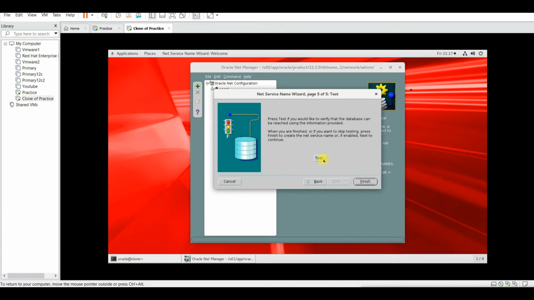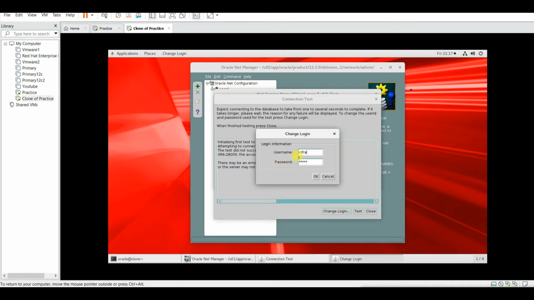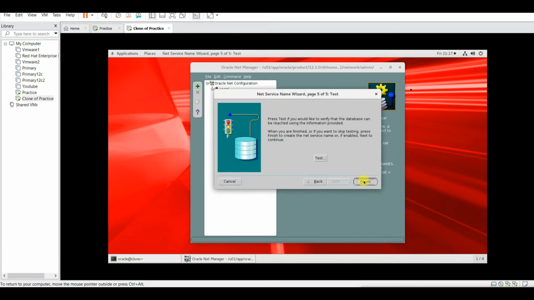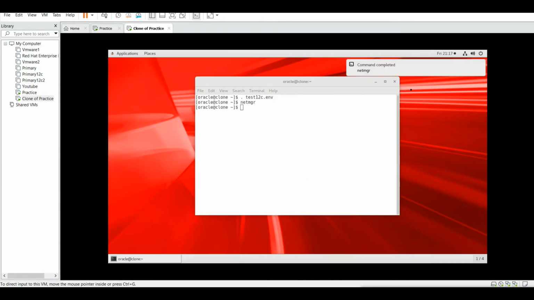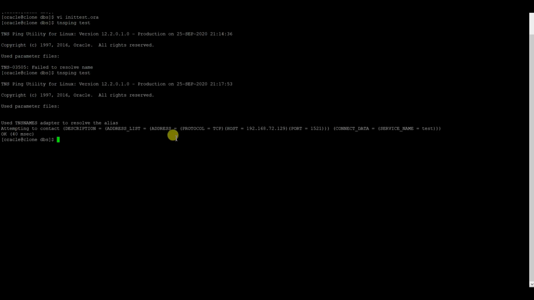Now if you test it, it will be testing with Scott, so it will be failing. I will change the login with the infra user and then test. So the connection test is successful. So let me finish it. So this is done. Save. Right now, let us go in here and again run tnsping. So this is currently pinging to my production database.